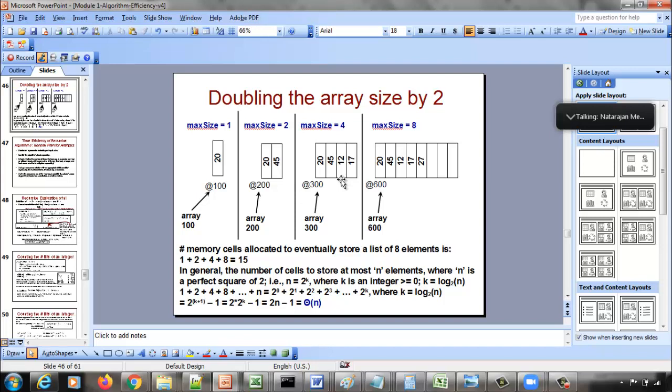So the number of memory cells that we allocate here is 1 memory cell, then 2 memory cells, then 4, and then 8. So it is going to be 1 plus 2 plus 4 plus 8; in this case, if you stop at 8 memory cells, that means you are totally allocating 15 memory cells as you go through this process of resizing.